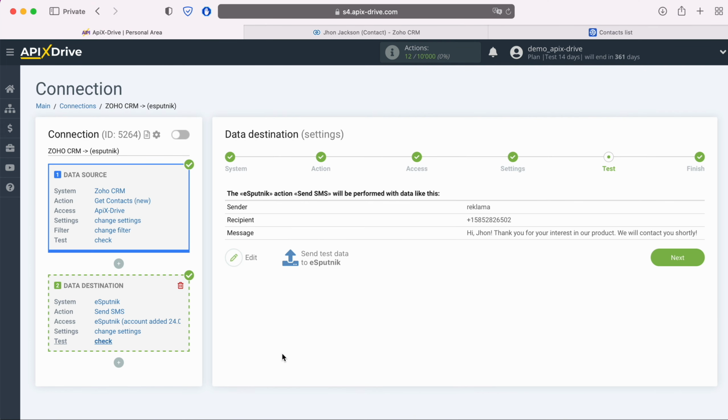At this stage, you see an example of the data that will be sent in an SMS message through the eSputnik service for each new contact from Zoho CRM. If something does not suit you, click Edit and go back a step. In order to check the correctness of the settings, click Send Test Data to eSputnik.